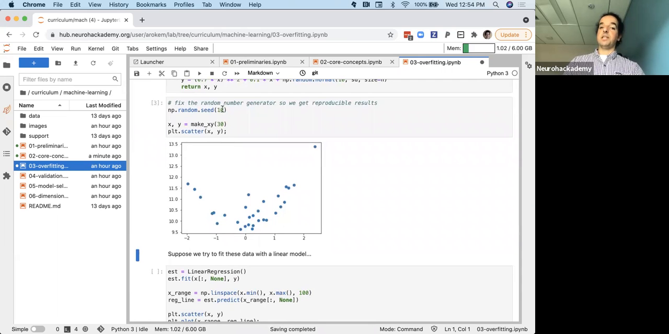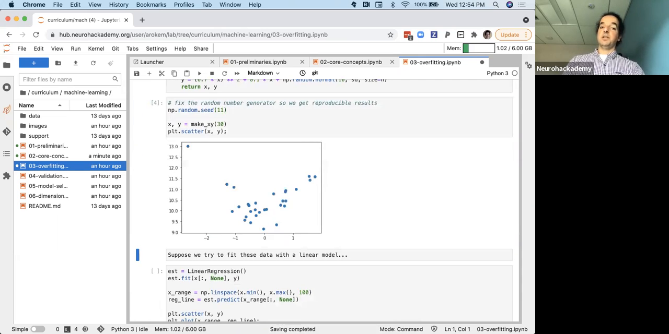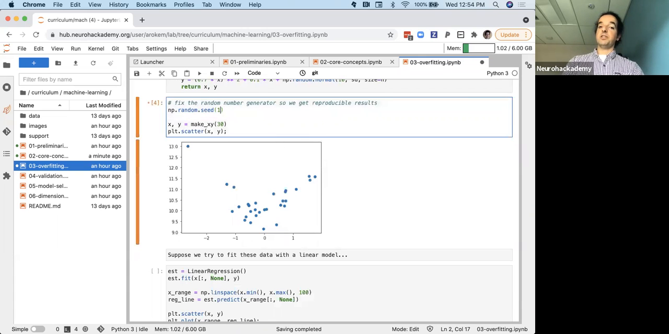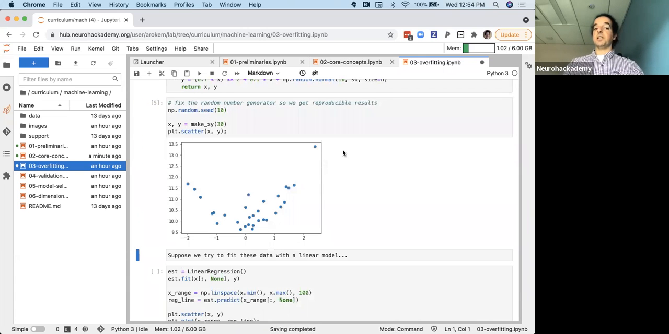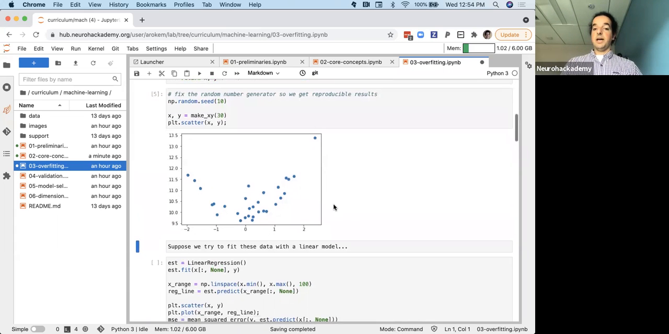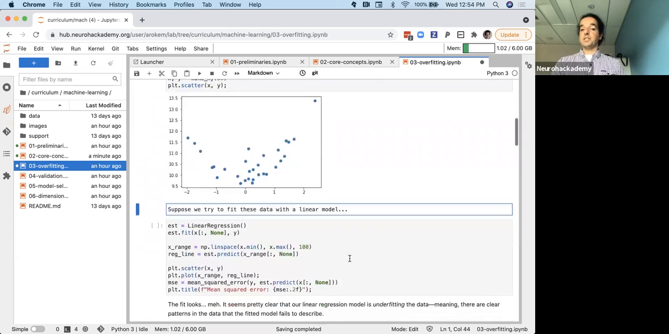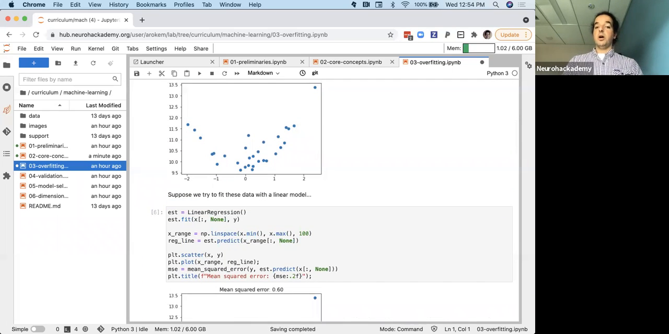We've set the seed to 10 in this case. If I set the seed to something else, we get another instantiation. If I set the seed back to 10, we get the same instantiation that we got before. We get 30 points. And suppose we try to fit these data with a linear model, we can fit a straight line to that.